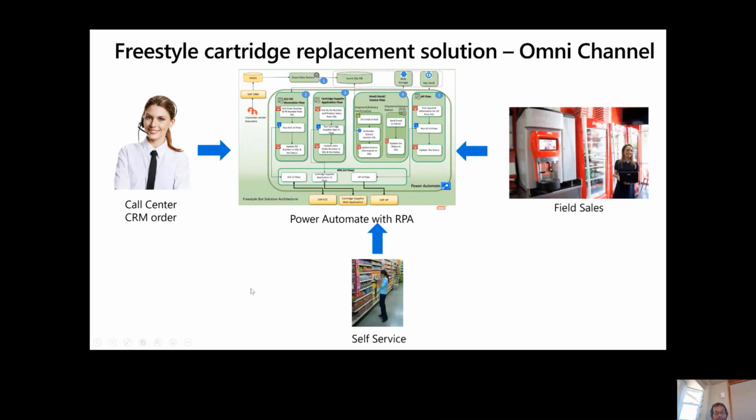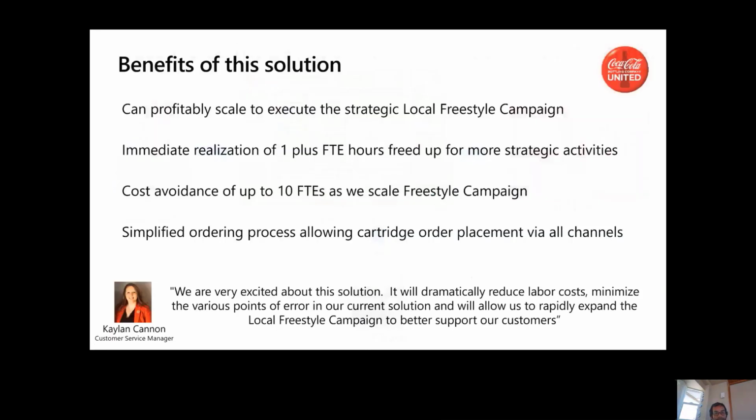And after they built this, they not only solved it for their call center CRM, but they were able to scale out as a self-service model to their field and their service agents who were able to leverage this solution as well.